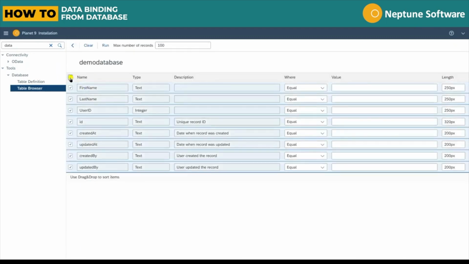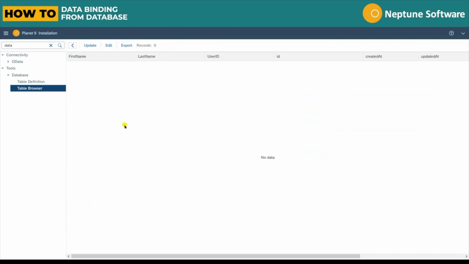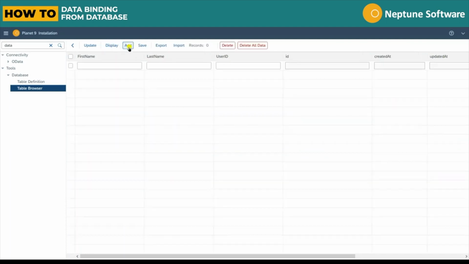Here we find the table we just defined. We can select all the properties of the table and run the tool to show the table and all its data, though of course it is empty. So let's press edit and add a few example records.